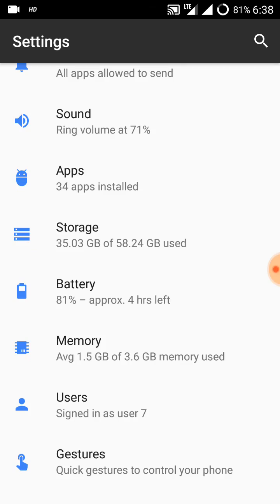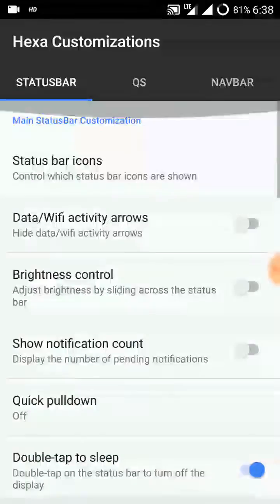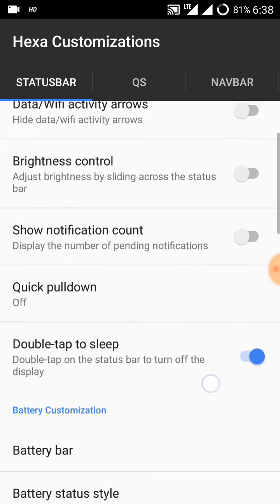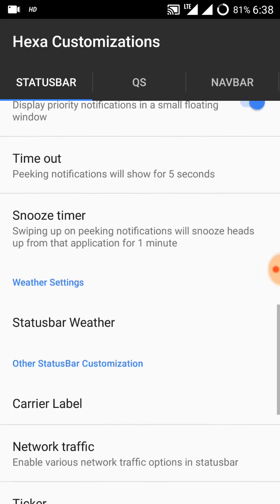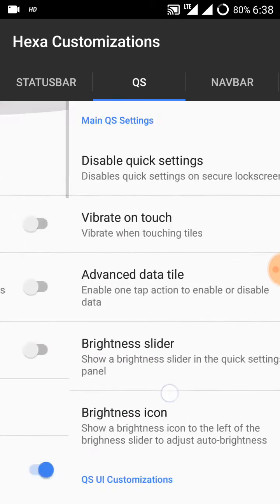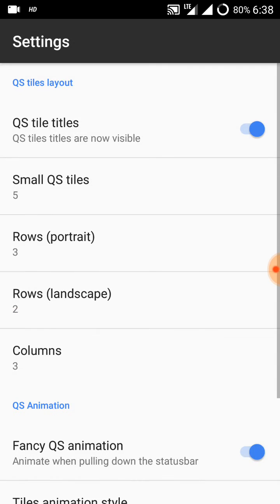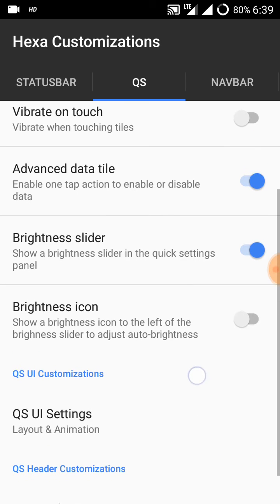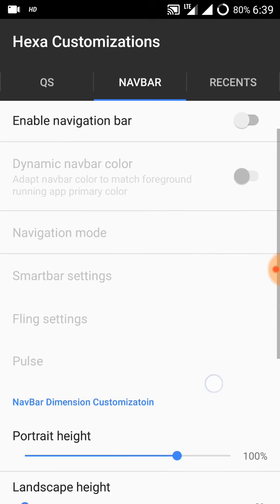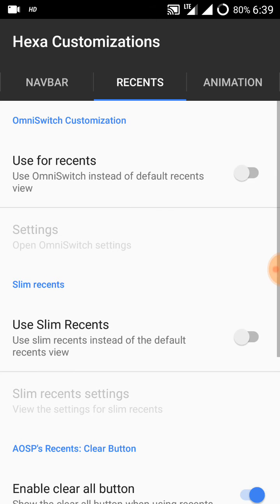Now let's go into the customization section. We have the HEXA customizations, which is fantastic. You have entire status bar customizations like quick cooldown, all those things, network traffic indicators, and breathing notifications. Then quick settings, we have the advanced data style, and also the quick settings UI customization and quick settings header. Then we have the navigation bar. You can enable it or disable it, which I prefer.